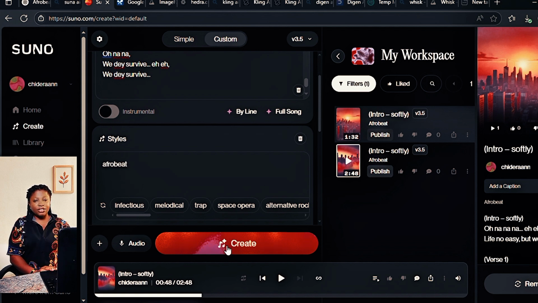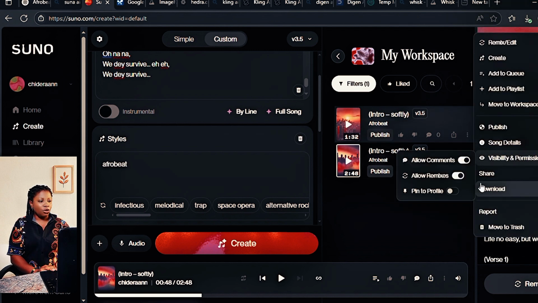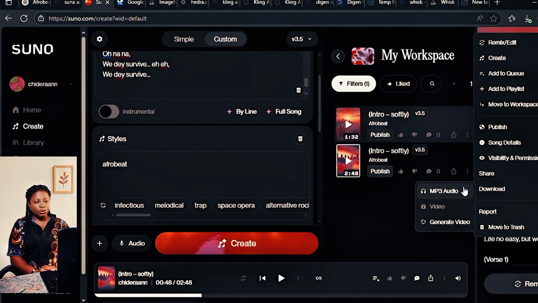And then you're going to hit generate. It's going to generate 2 versions of the song, so you can play to find the one that you like. So when you find the one you like, tap on this icon, go to download and choose download MP3.